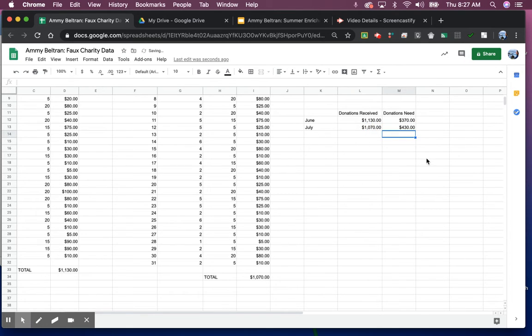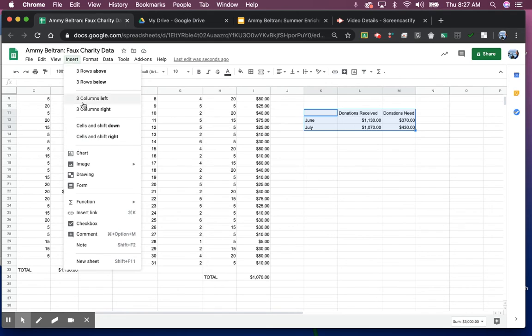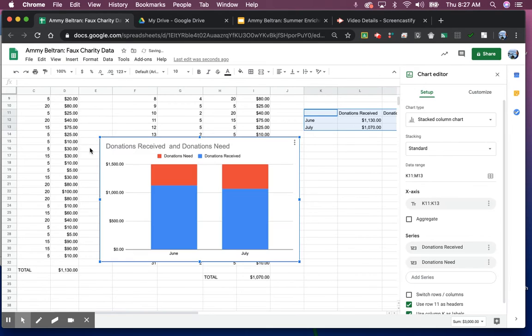And there we go. So now all we're going to do is highlight, and then we are going to insert chart, and then we get this comparison chart, which shows me at the bottom how much I earned and how much I needed, which shows up here in our legend.